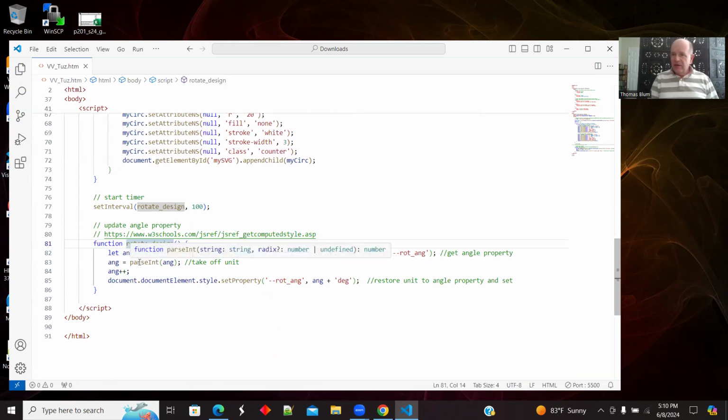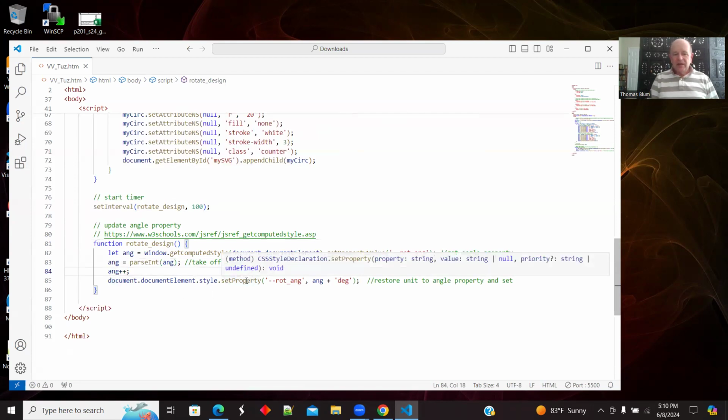Then the rotation angle had some units. And I want to do some math, so I need to get rid of the unit to do the math. So I did parseInt, and that gets rid of the unit, which in this case is a degree. And then I'm incrementing by 1. I'm adding 1 to the degrees, and then I am setting the property.